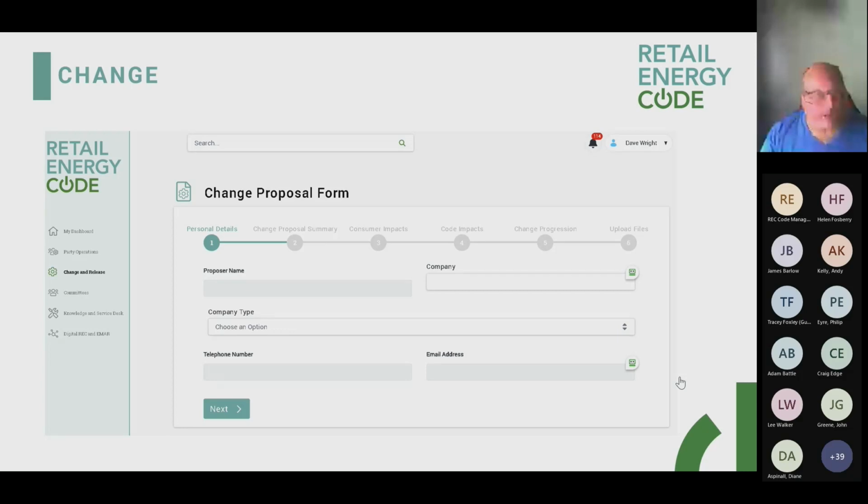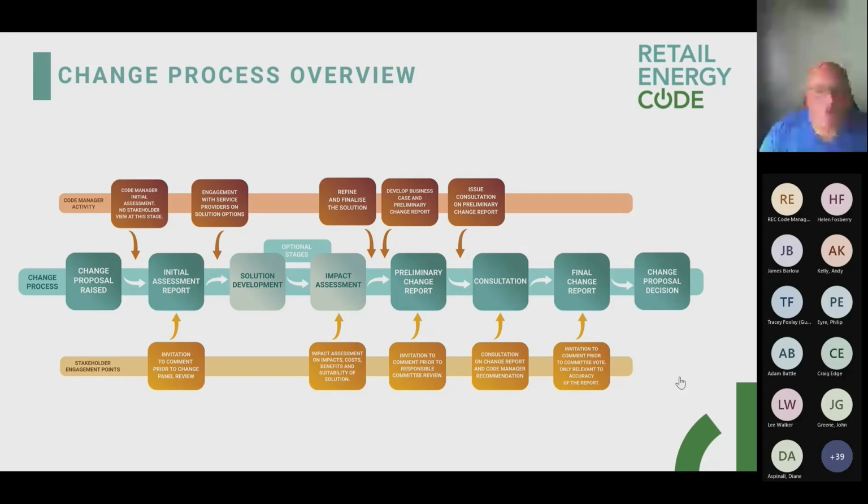Once a proposal's gone in, if you just flick to the next slide, Amy, please. There is a whole process that we go through, and many people have asked, how do I interact and at what point will I be notified of changes? So again, there is a wiki around the change process, and this is where this slide comes from, but it's worth just having a quick jog through it to give people an idea.